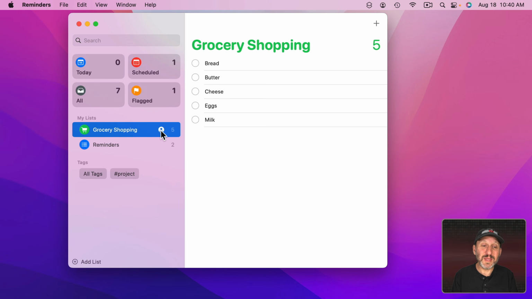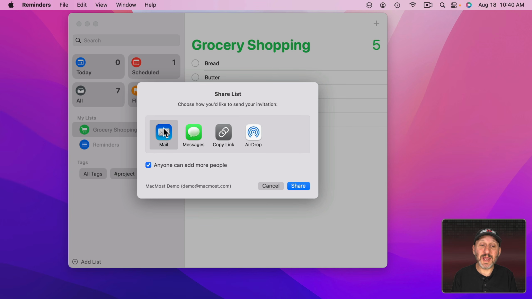And maybe one of the best features of Reminders is you can share a list. So you can click on this little share button next to the list name, and then you could choose to share it with somebody else over iCloud. So for instance, you and your spouse could share this grocery shopping list, both of you adding to it and marking items as completed.